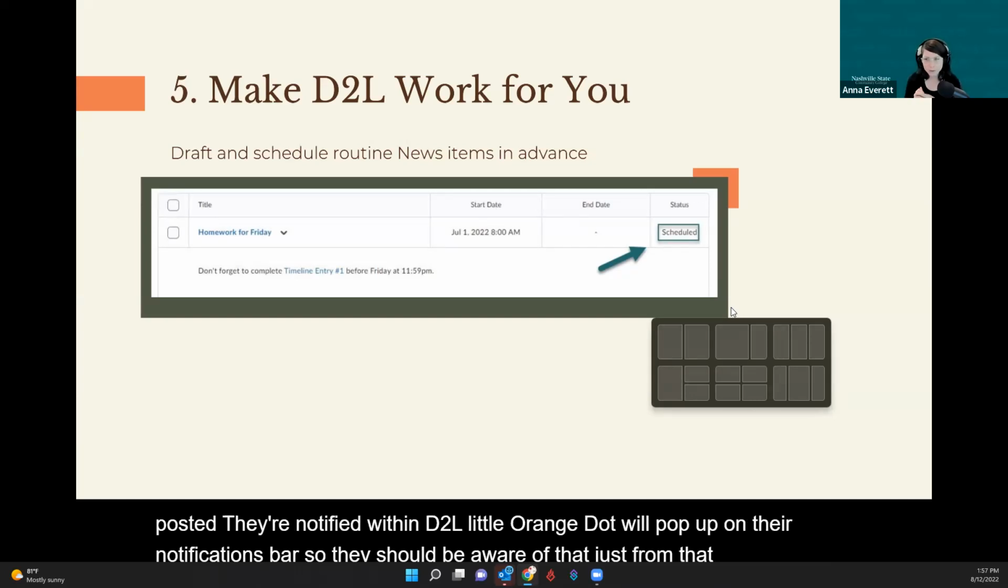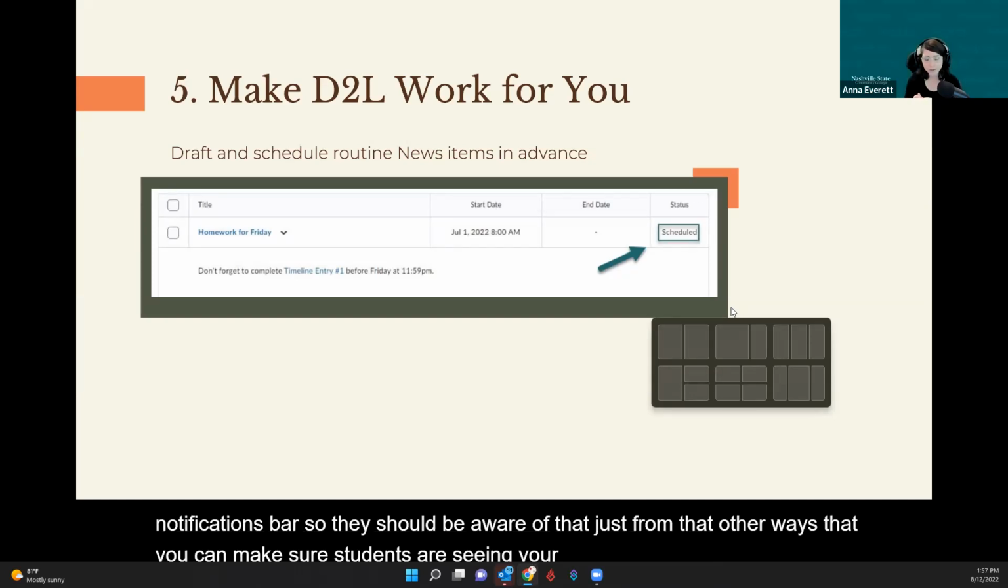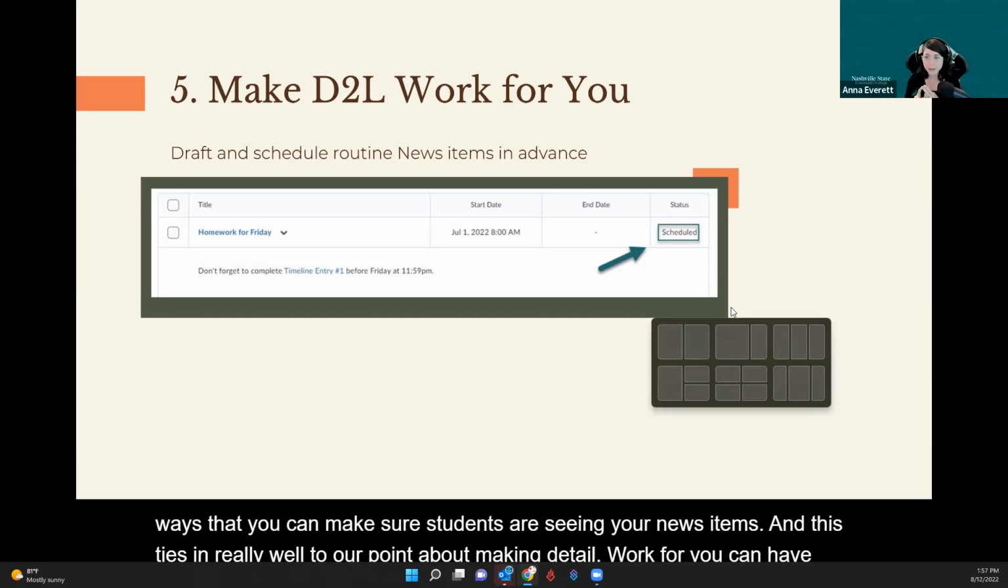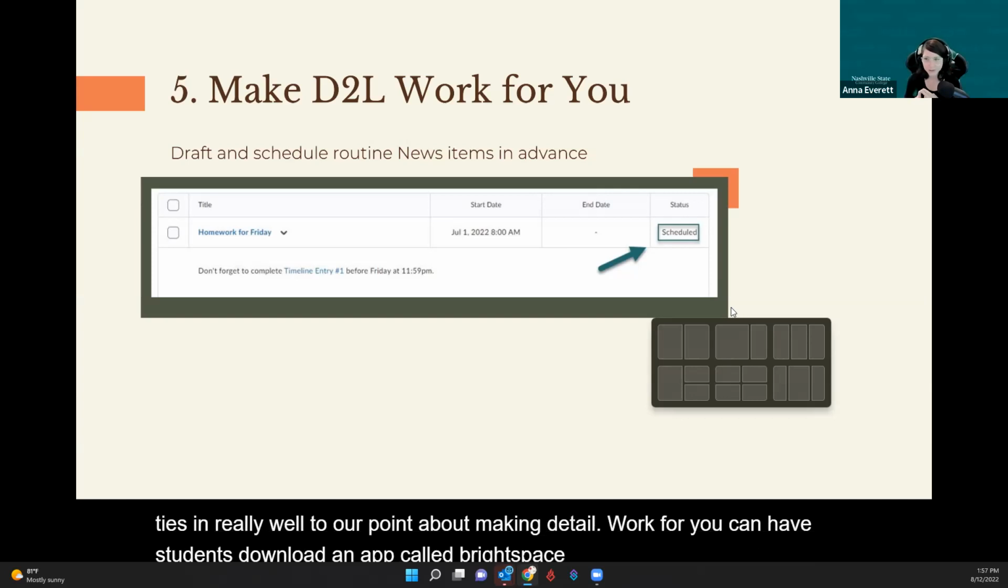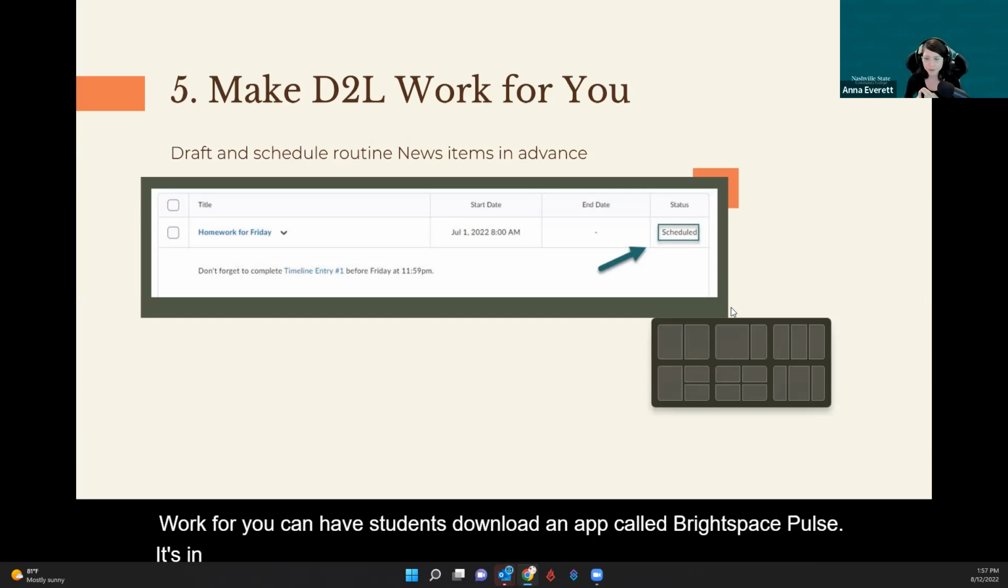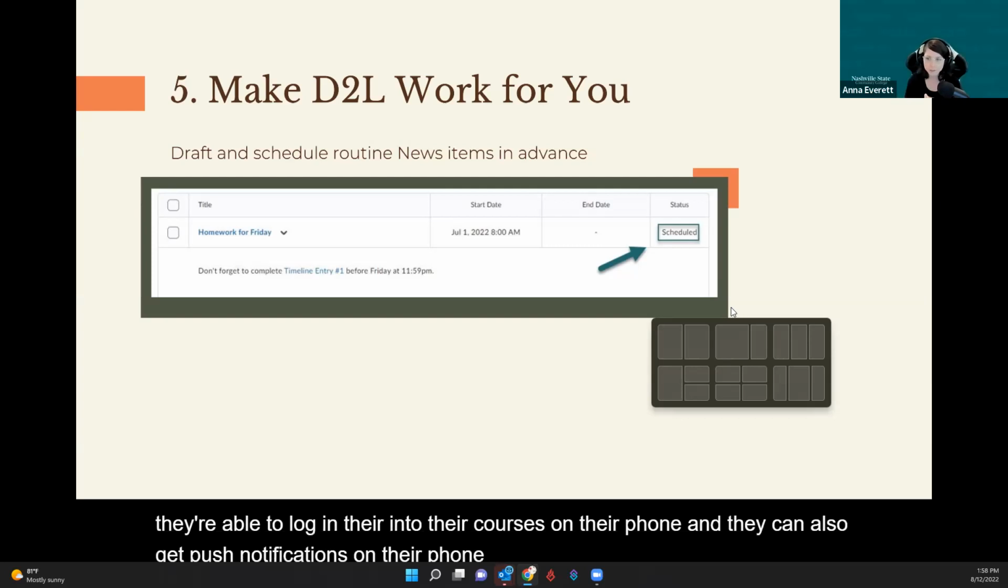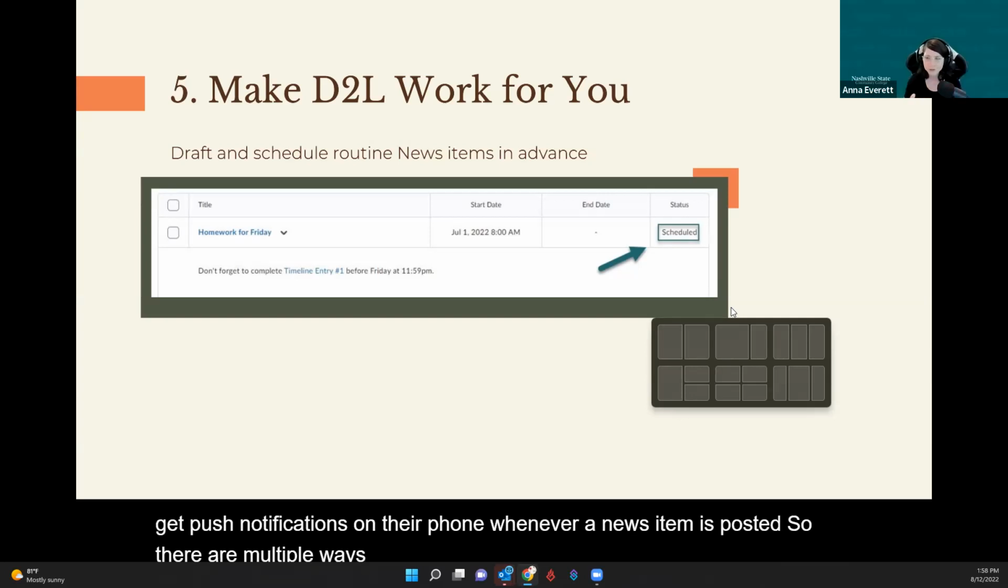Other ways that you can make sure students are seeing your news items, and this ties in really well to our point about making D2L work for you, is you can have students download an app called Brightspace Pulse. It's in iOS or Android, both. So they just download that app, and then they're able to log into their courses on their phone, and they can also get push notifications on their phone whenever a news item is posted. So there are multiple ways to make sure students are being notified that there is a news item, and then they need to go and read it.